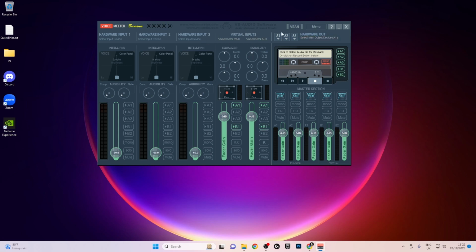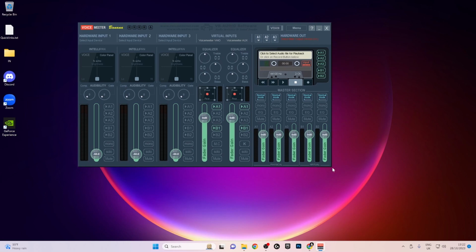Next thing, again, just don't try and understand this. I don't understand this. I'm mainly doing this from a photo of my settings. In the virtual inputs, we're going to just leave it as it is, apart from changing this B1 to B2 so that they're different channels.